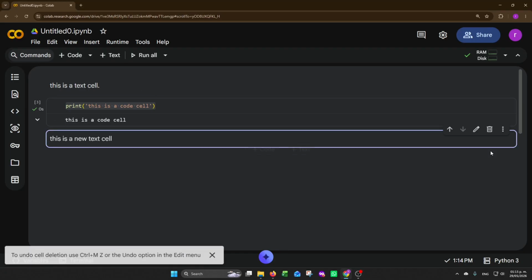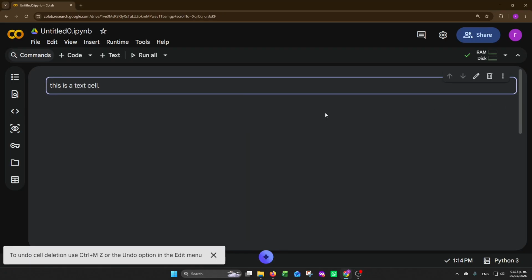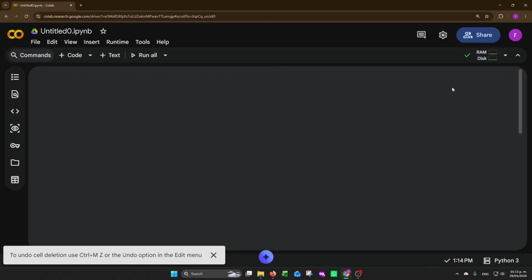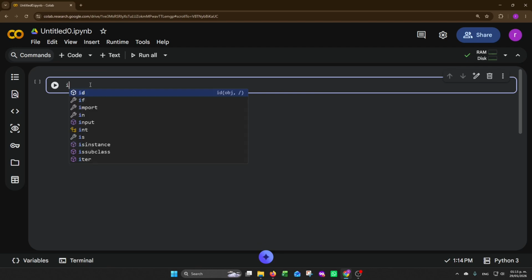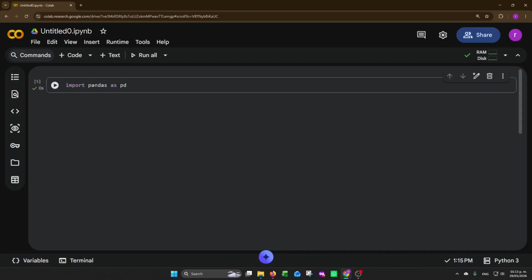One good thing about using Google Colab is that it already has Pandas installed. So to use Pandas, we just need to import it. Import pandas as pd. Import pandas tells Python to bring the Pandas library into this session, and as pd gives a short nickname. Instead of typing out pandas every single time, we will only type pd.